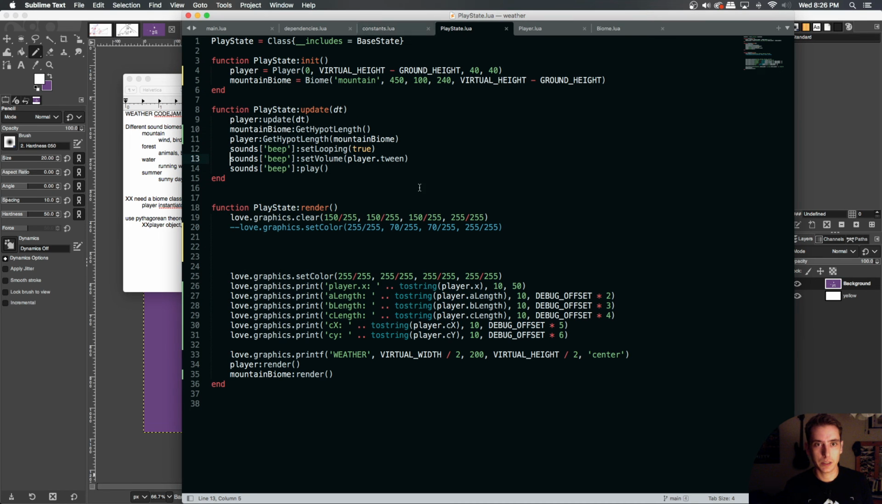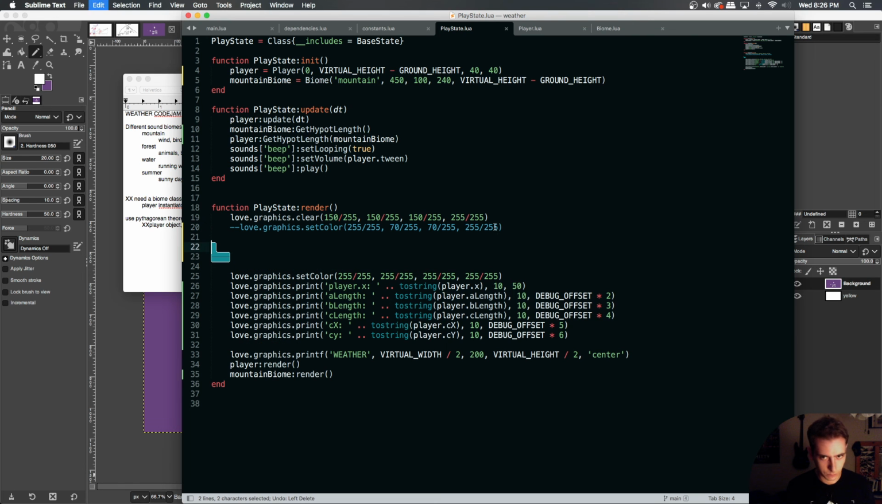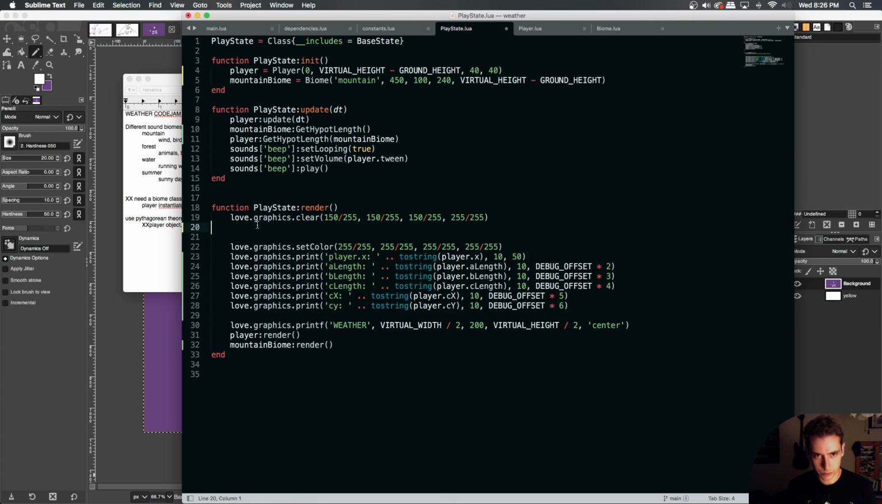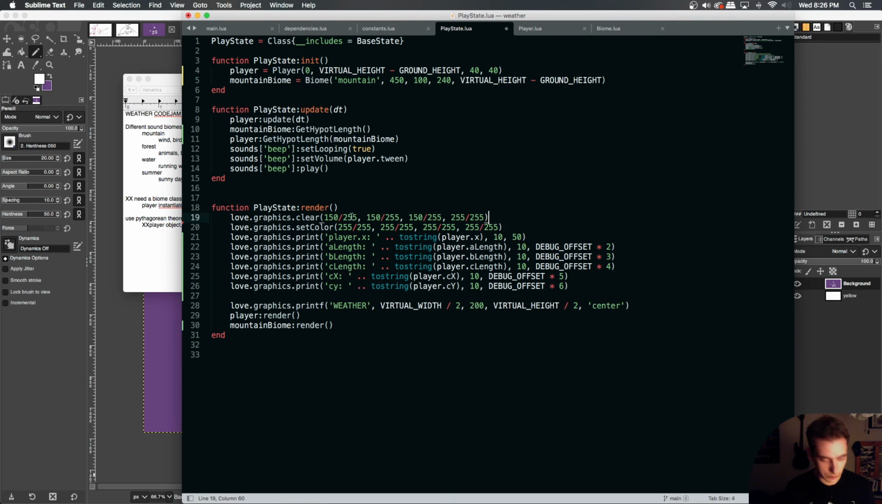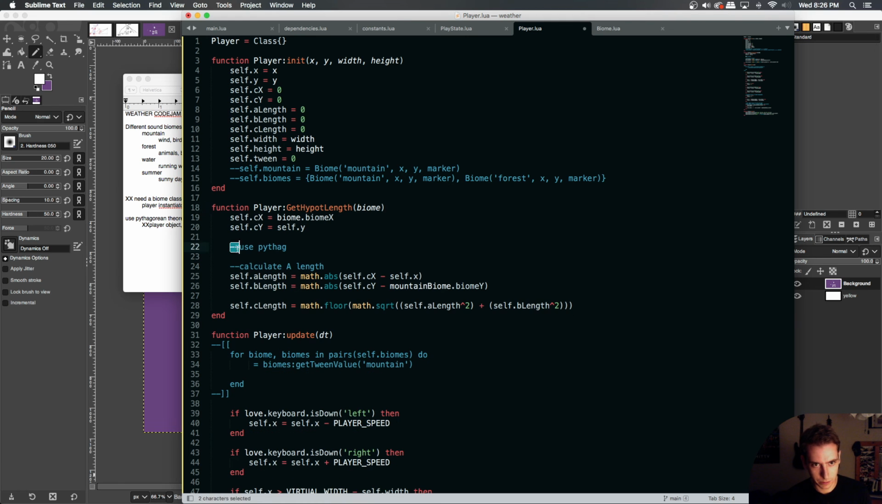So let me just clean up. I don't remember what color this was or what color it's for, but it's off and we don't need it, so I'm just deleting it. I'm going to go to our player class, clean up some of our logic in our get pythagorean.